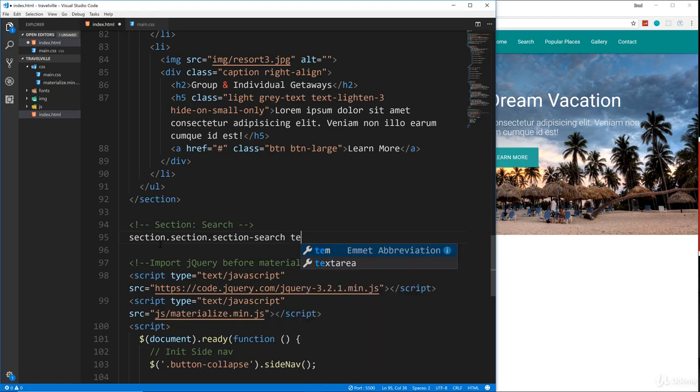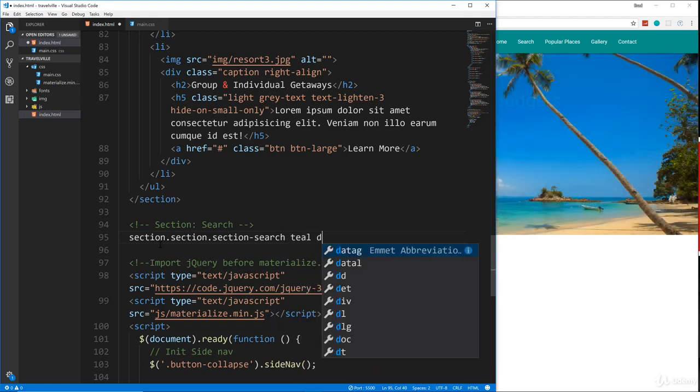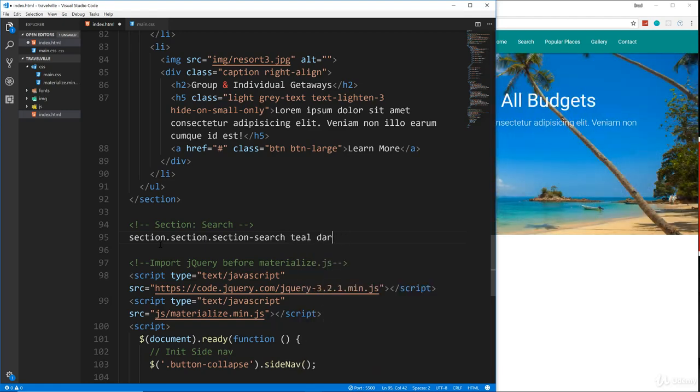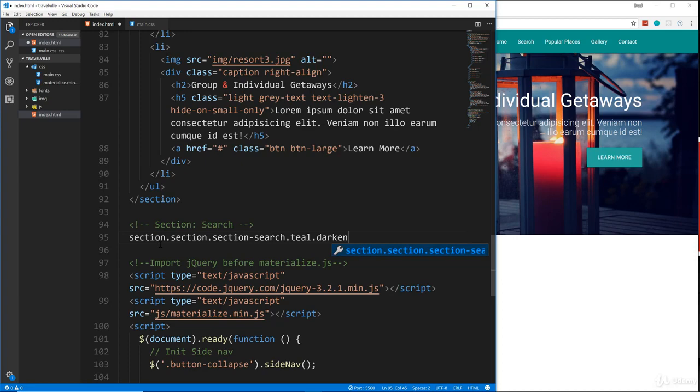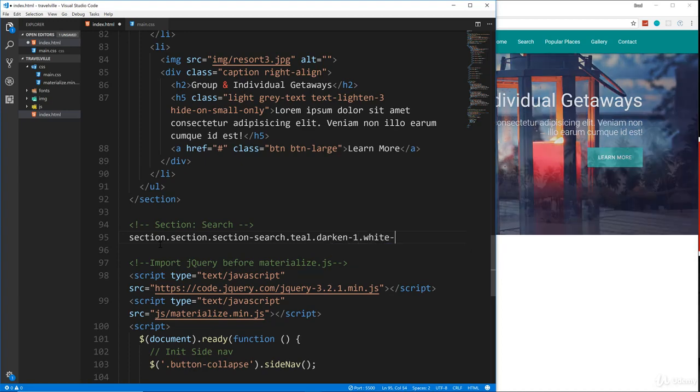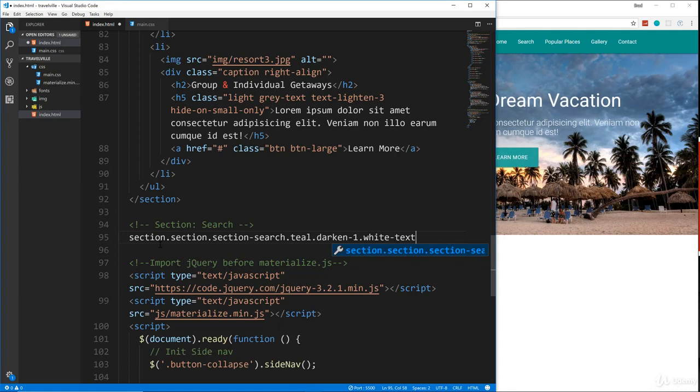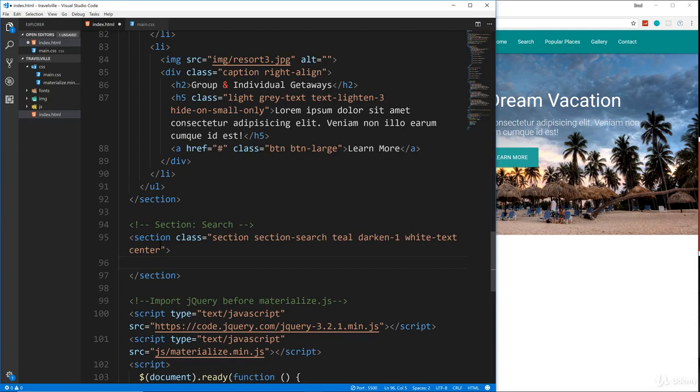And let's make it teal, but I also want it to be a little darker, so we're going to say darken. Actually, I should have dots here. So teal, darken 1 we're going to do. And we want to make sure the text is white, so we want white text. And let's also center everything. Okay, so that's our section.